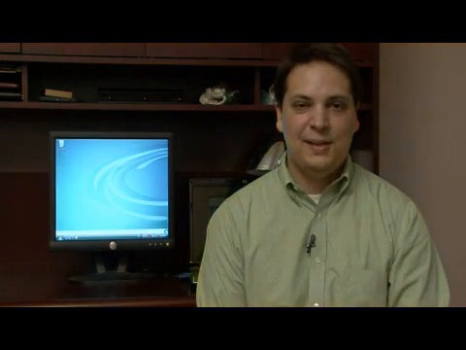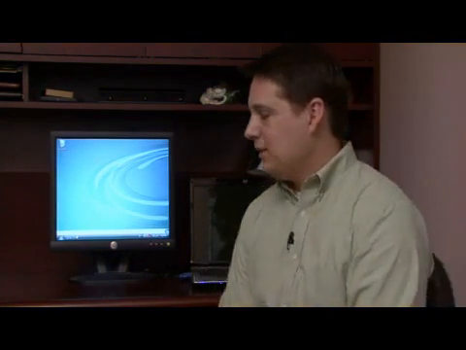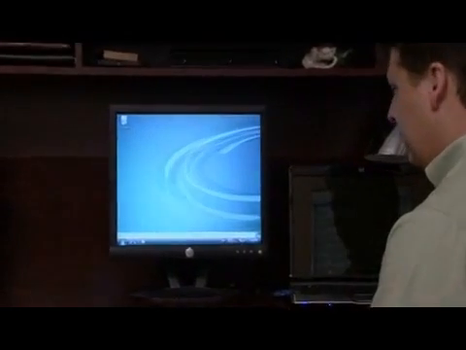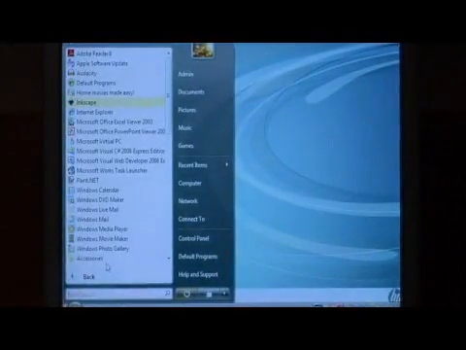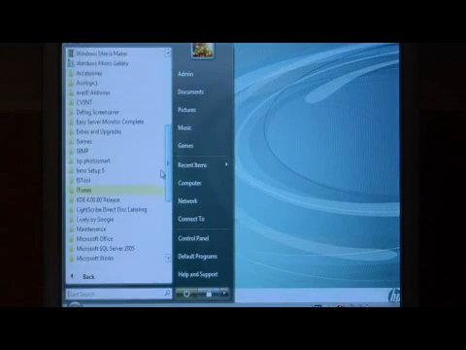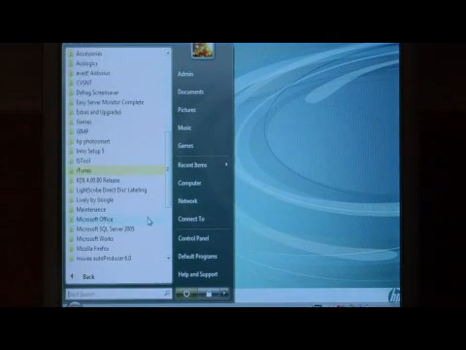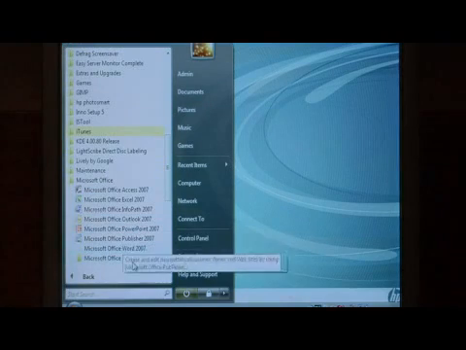Today I'm going to show you how to schedule a meeting in Outlook. Let's open up Outlook by clicking on the Start button, going to All Programs, finding Microsoft Office, and selecting Microsoft Office Outlook.